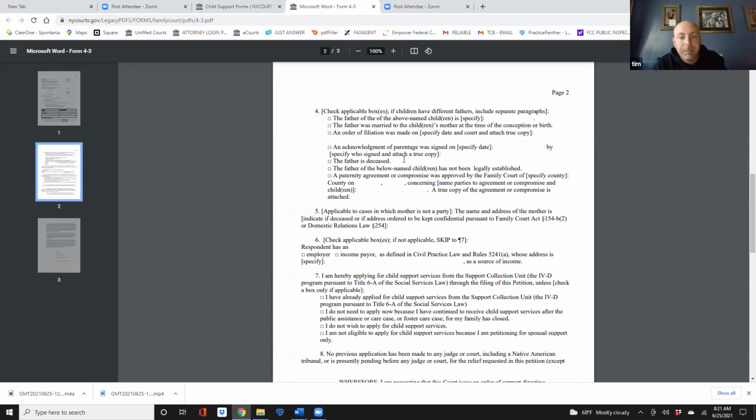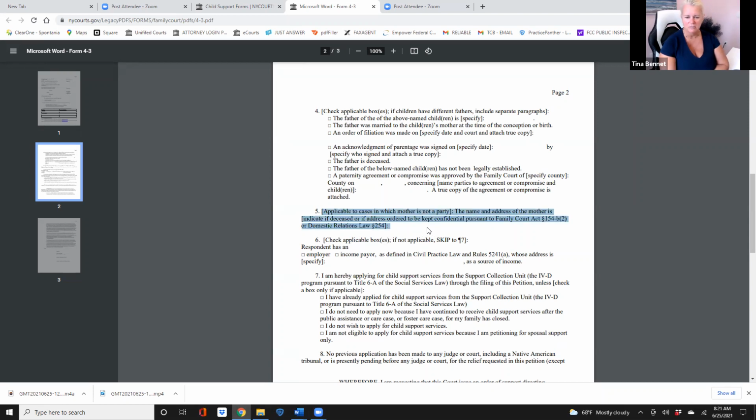You'd click there. All right, the father is deceased. Or the father has not been legally established, or a paternity agreement. So whatever document you have, attach it. This is for domestic violence, the name and address of the mother, blah, blah, blah, kept confidential. I don't really see that much.